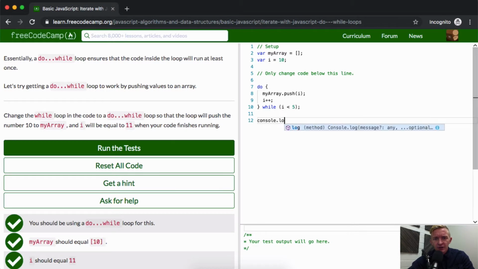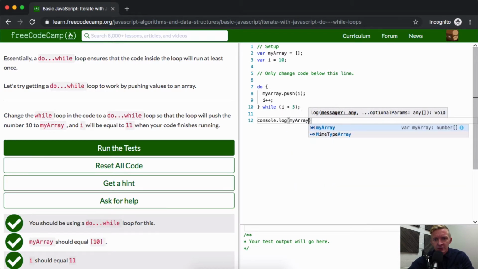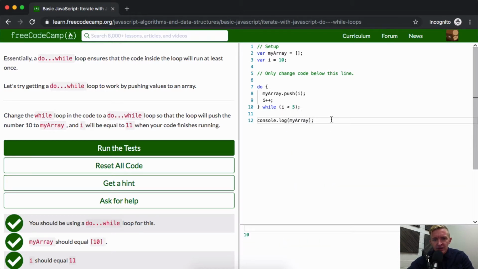If we were to console.log my array, you'll see that it's 10. Okay, so it's 10 when we do it like that. And what happens if I undo this and we console.log my array? It becomes this empty value, right? But when we redo it all, I'm going to have to retype it. So right now my array is a nil value.